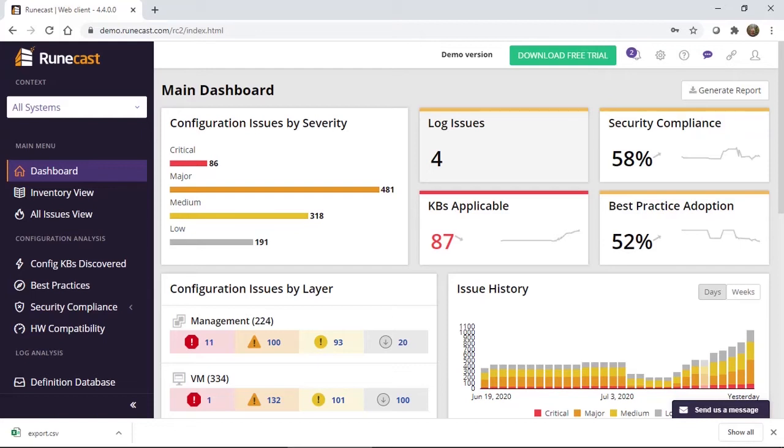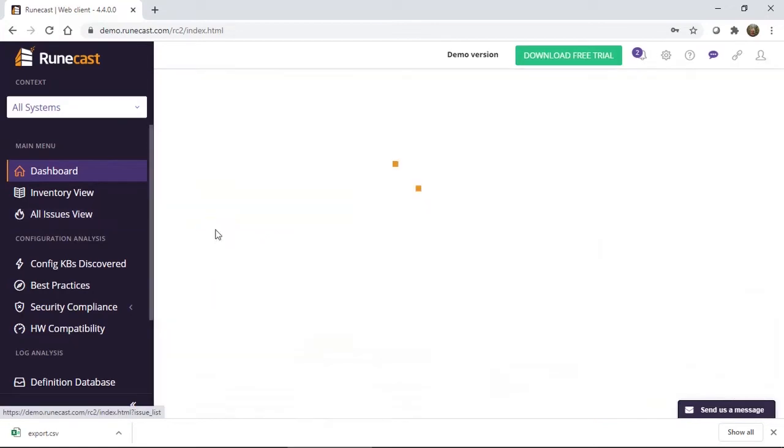I'm sharing my web client for my Analyzer in my lab environment. And with Runecast, there's really a plethora of data that's gathered once you perform an analysis in your environment. We do have the main menu where all of the data is compiled into presentable material, so you can always work from it or the all issues view and so on and so forth.